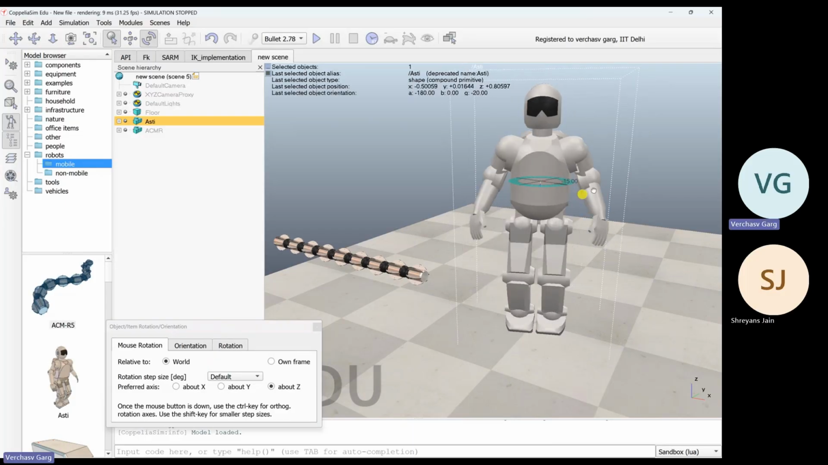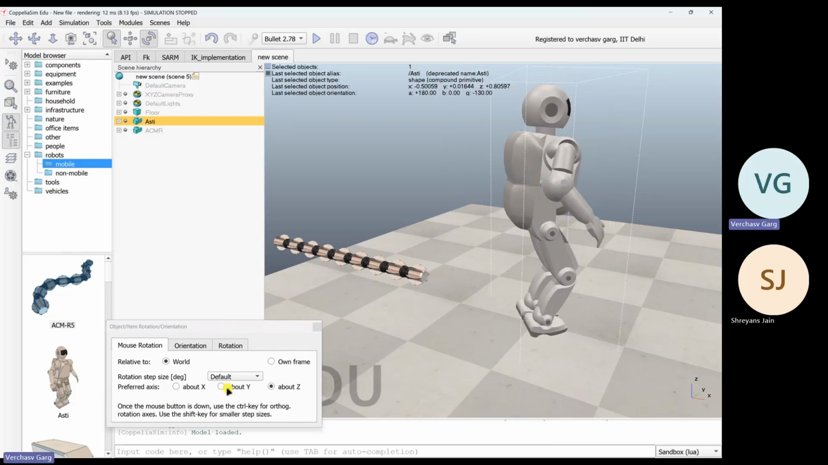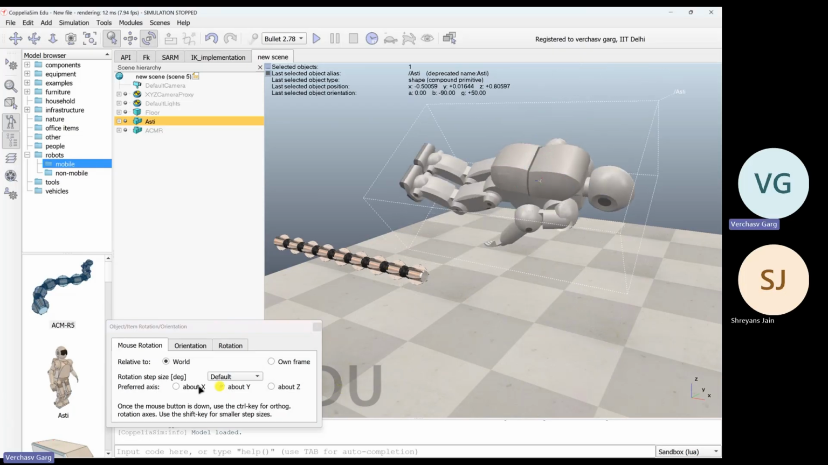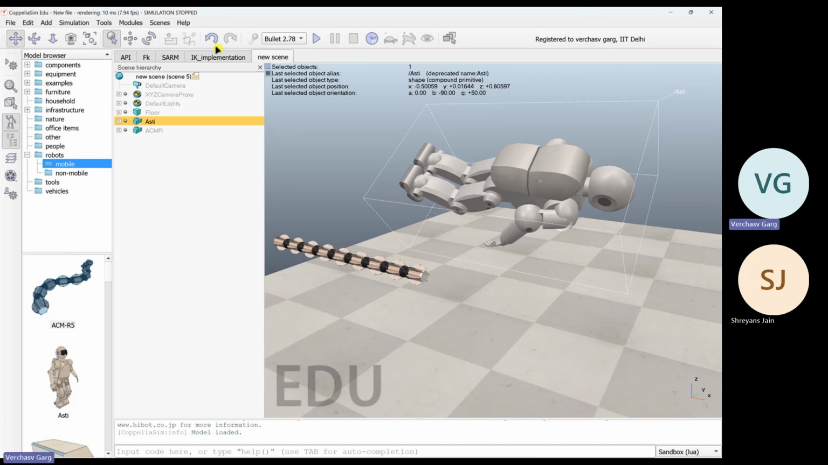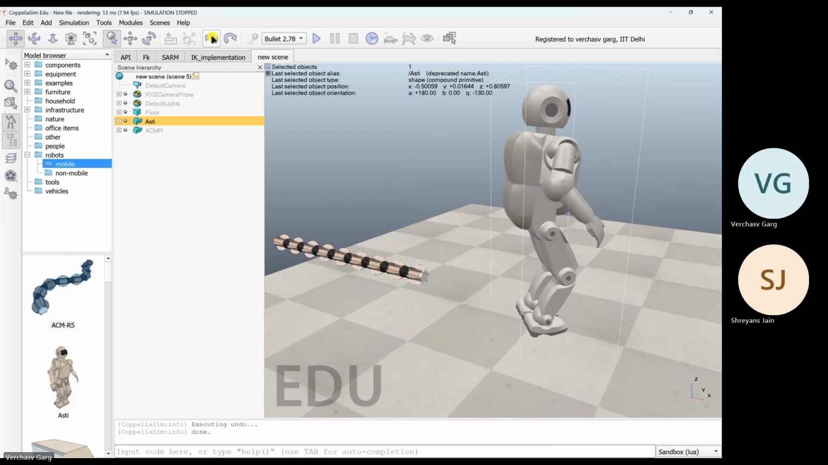Now it's rotating about the z axis of the object. If you select y axis or x axis, it rotates accordingly. Later, these two parts are not that important right now. Then undo and redo options.